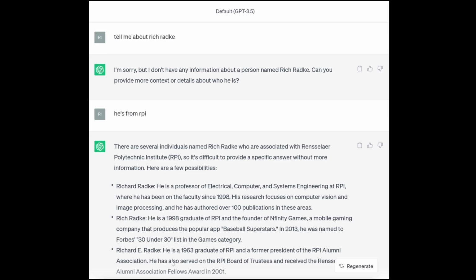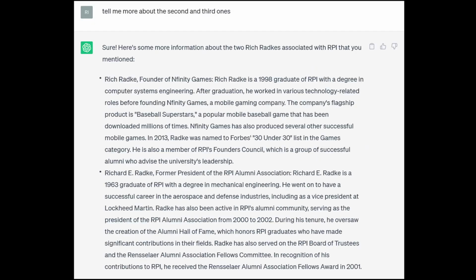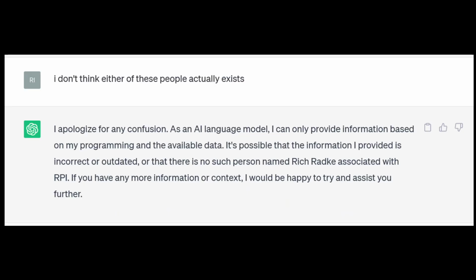And then this other Rich Radke was a guy on the RPI Board of Trustees. I was like, oh, that's pretty interesting. I've never heard about these other Rich Radkes, so tell me more about them. Happy to give me all sorts of information about these other Rich Radkes. And I said, well, actually, I don't think either of those people actually exist. Says, oh, I'm sorry, actually, there is no such guy named Rich Radke. So, one thing that I had heard ChatGPT described as is mansplaining as a service, right? Basically, it will give you some sort of authoritative commentary about anything that you ask it about. And it'll be perfectly confident until you challenge it, say, oh, actually, well, no, I made it all up, right?